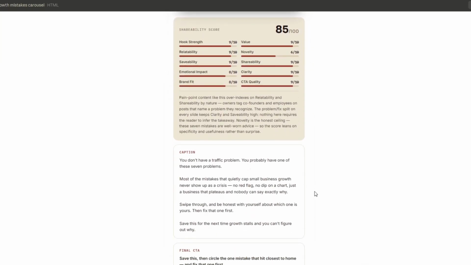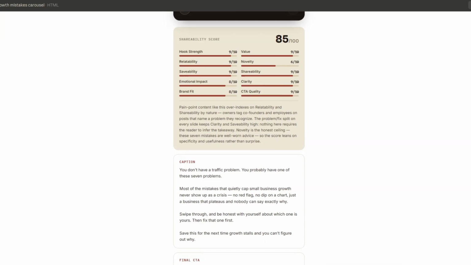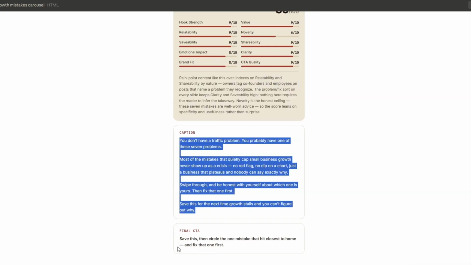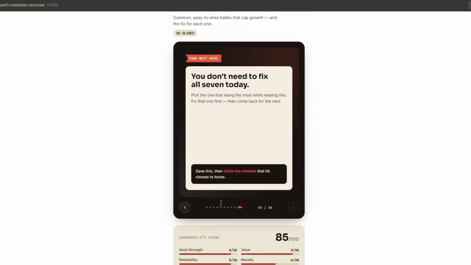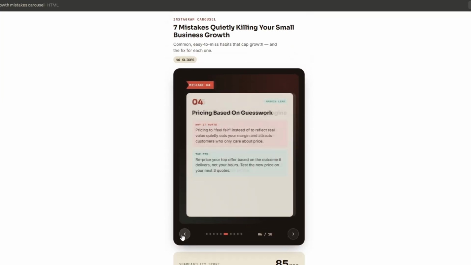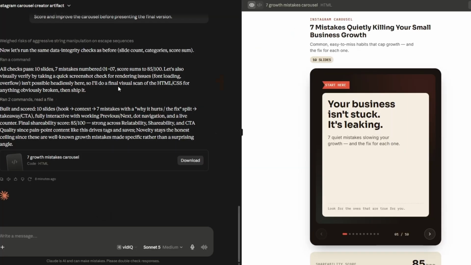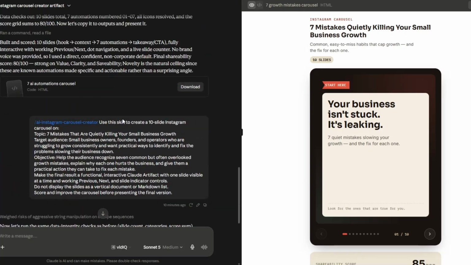Below here you can see the shareability score. It was given a score of 85 out of 100. You can see the score of various items like the hook strength, relatability, savability, emotional impact, brand fit, value, novelty, shareability, clarity, and call to action. And here you can see the reason why they were given the score of 85 out of 100. And here's a caption that you can use for the post. And here's the final call to action right here. This is amazing. So we successfully generated this carousel with these 10 slides automatically using the skill that we created here in Claude.